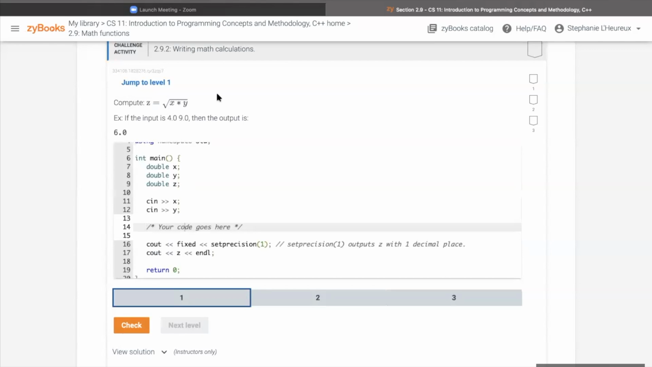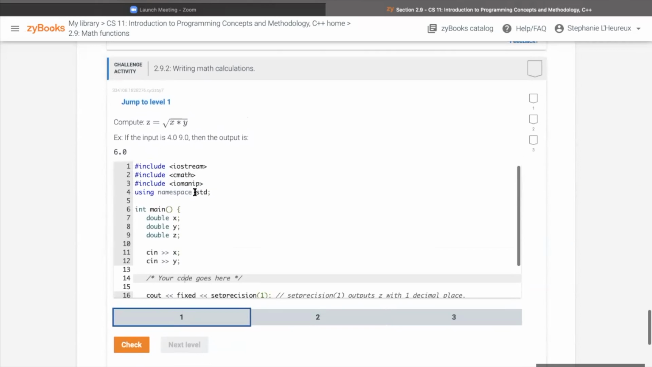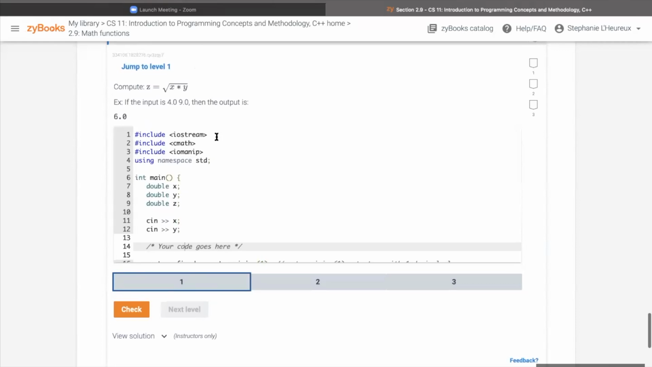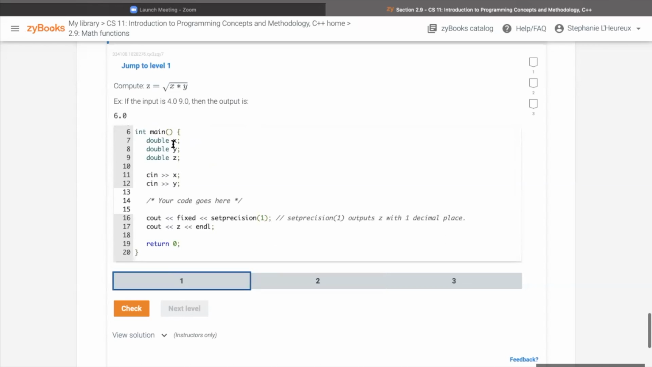Okay, so we are going to start the activity, and we can look at the program here. We can see that they have already included iostream for us. They've included cmath, and they've also included iomanip, another library which allows for manipulation of outputs. There are already 3 variables, x, y, and z. It took input for x and input for y. And now it's saying that we need to put some code right here.